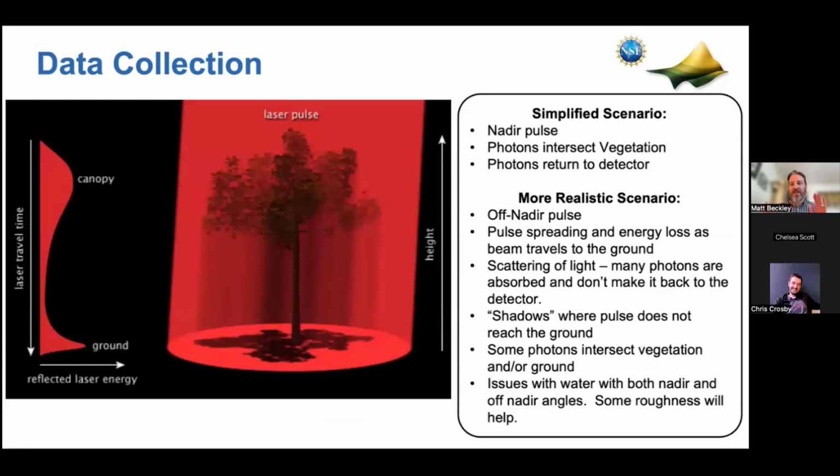So I like this slide because it gives you a good visual of what a LiDAR pulse would look like and how it interacts with the topography. In a very simplified scenario, you'd have an aircraft with a LiDAR pulse shooting nadir, meaning orthogonal from the plane directly down, intersecting the top of the canopy and returning. But most modern LiDAR systems are not like that. They're not single pulse returns.